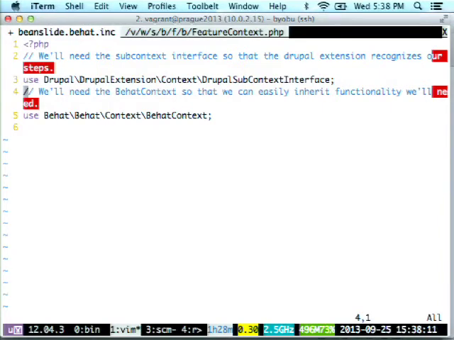Actually, it wouldn't auto-load till we instantiate, I think. But what it's going to do is say we can refer to this class just by saying DrupalSubContextInterface. And it's going to get it from the Drupal extension because we've got Behat doing an auto-loader thing for us. So that's all we need to do is say we want to use that, and then we can just call that out and it'll figure out what it refers to. We don't have to use that giant long string.